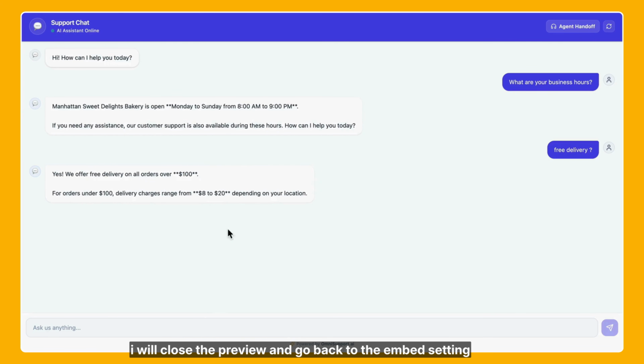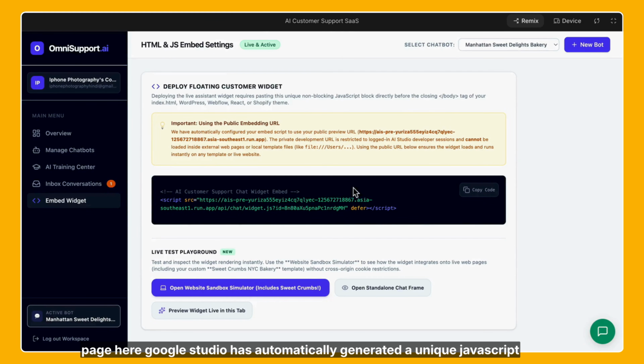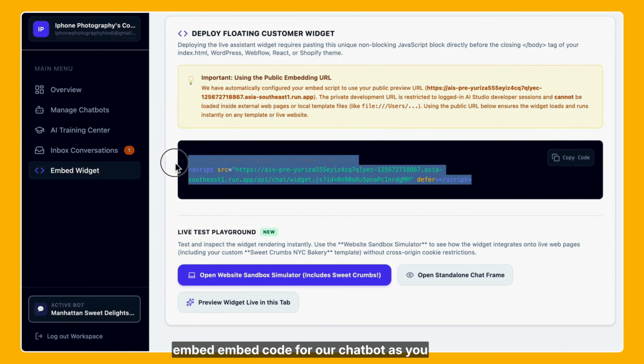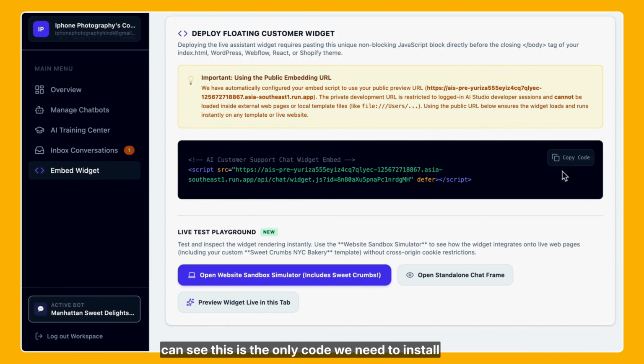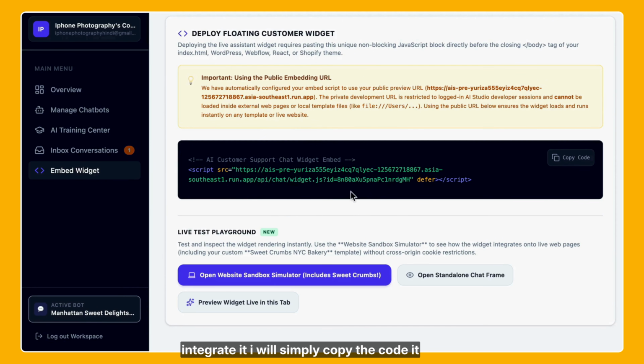So I will close the preview and go back to the embed settings page. Here, Google AI Studio has automatically generated a unique JavaScript embed code for our chatbot. As you can see, this is the only code we need to install the chatbot on any website. To integrate it, I will simply copy the code. It can be added to WordPress, Shopify, Webflow, React, or even an HTML website. Now it's time for the final test.